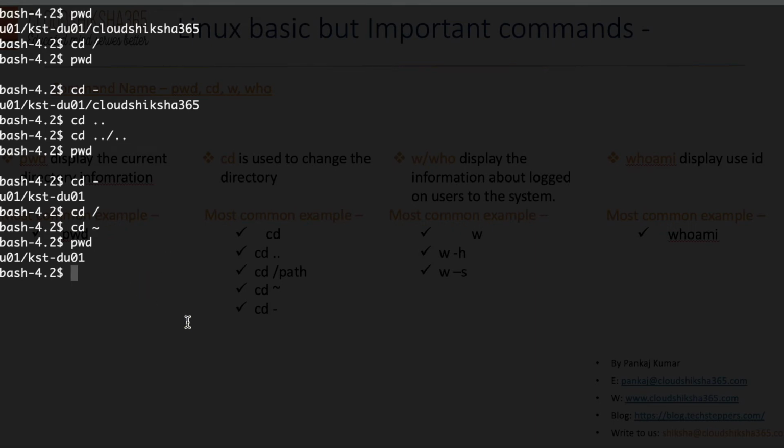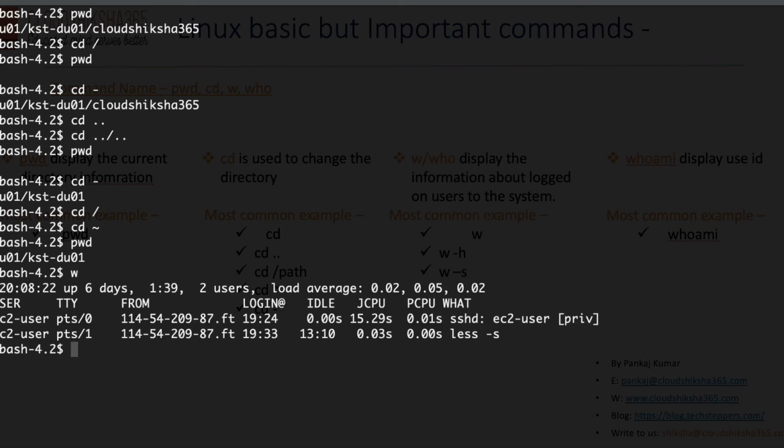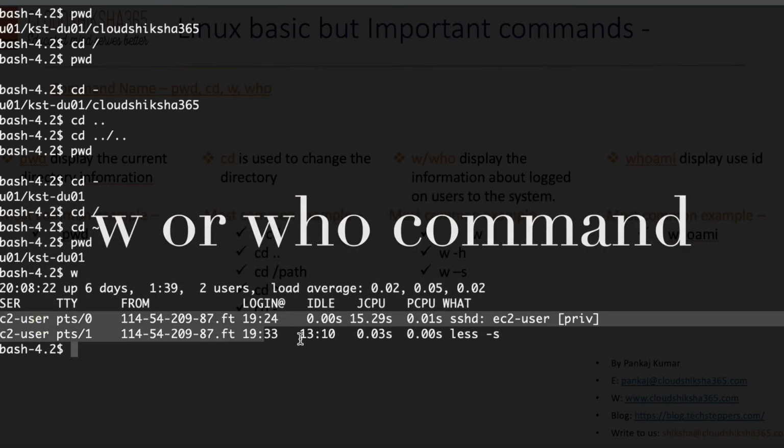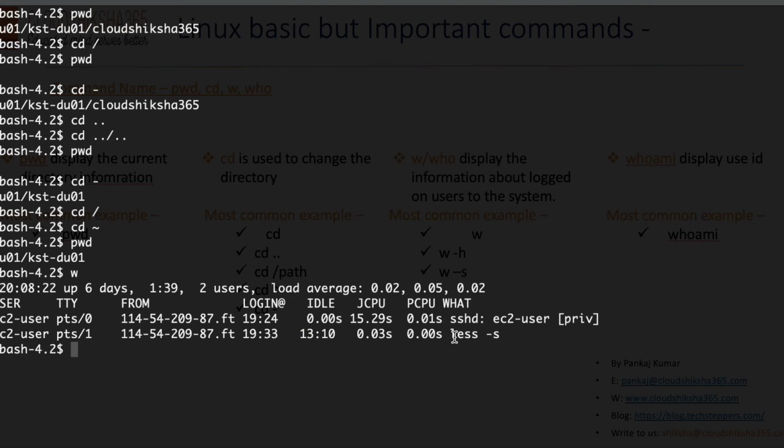Next in the series is the w or who command. The w or who command displays information about users logged on to the system. If I use w, you can see here that there are two users logged in, and it is even showing what command they are using. One is using sshd and another one is running less with the -s parameter to see some logs. So that is what it displays here, and this is how we can use the w command.